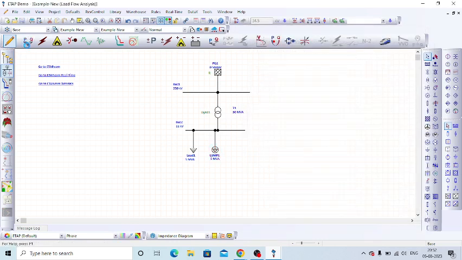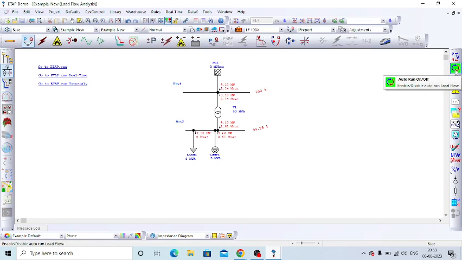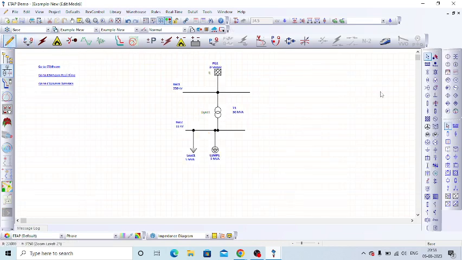Okay, for doing the load flow, we can press this PQ. The load flow has been executed automatically because I switched on this auto run button. So it has executed the typical load flow study. I will include this motor load also.